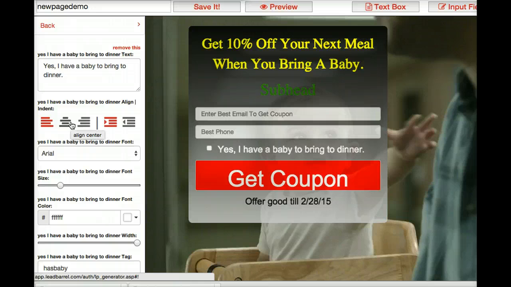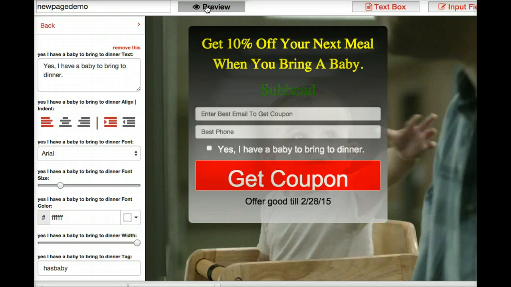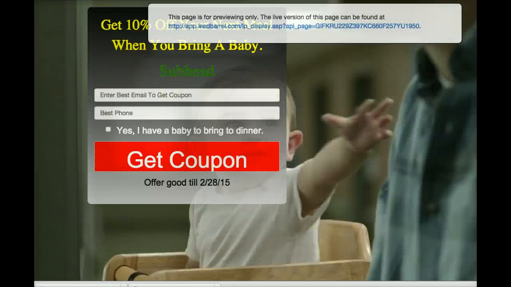We've created a pretty cool little landing page here. We'll save it one more time. If I click preview, I can see what it looks like. You get kind of a preview version. The reason you get this little light box here is so that it doesn't affect the conversion rates. We don't send you to the actual page, unless you want to click here and see it.